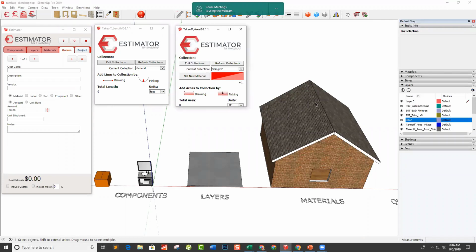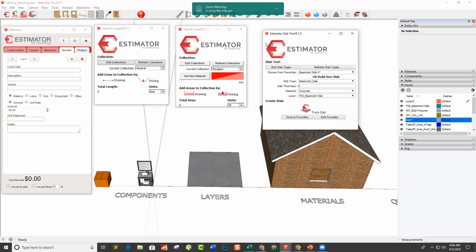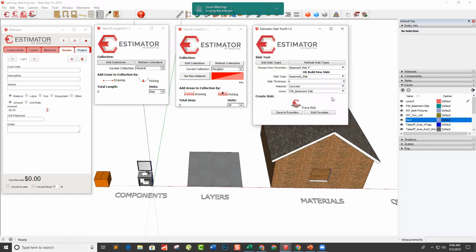So you can collect areas if you want to use that in reporting quantities. And we have a volume tool, and this is basically a slab tool, creates slabs of any sort. And I'll show you how that works.